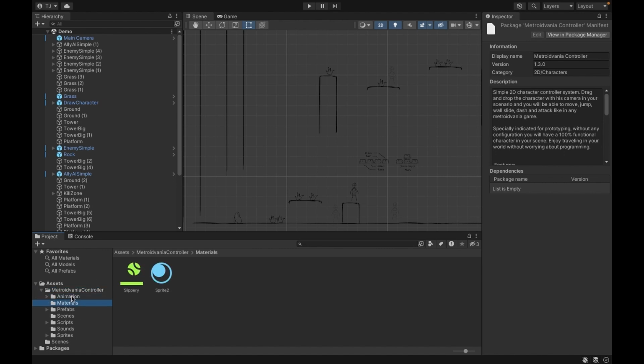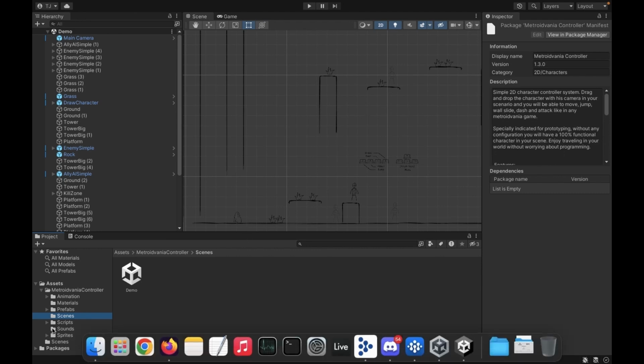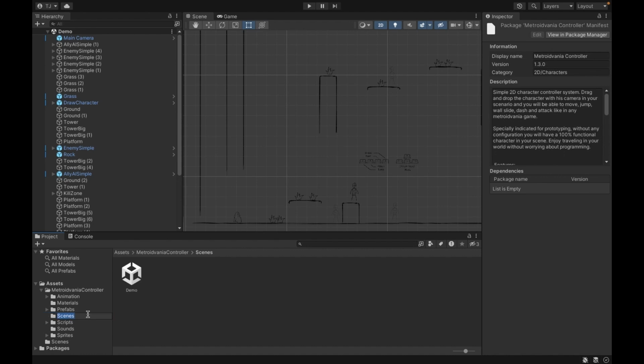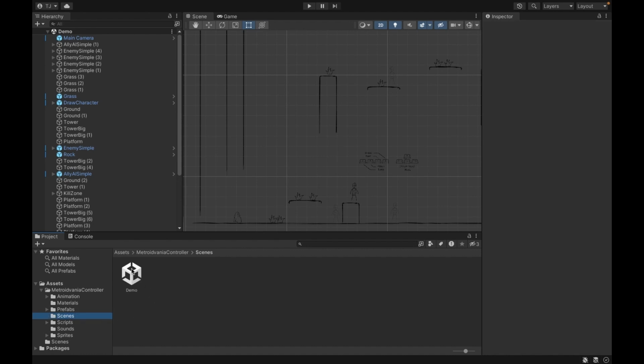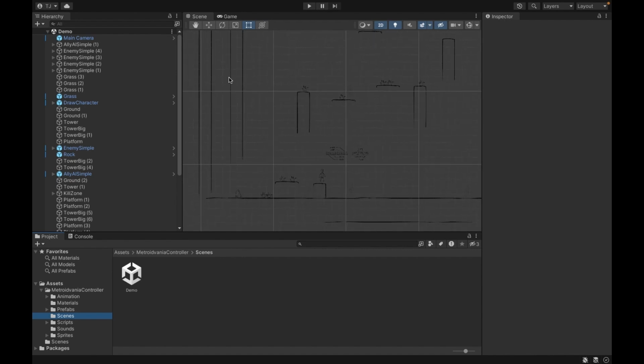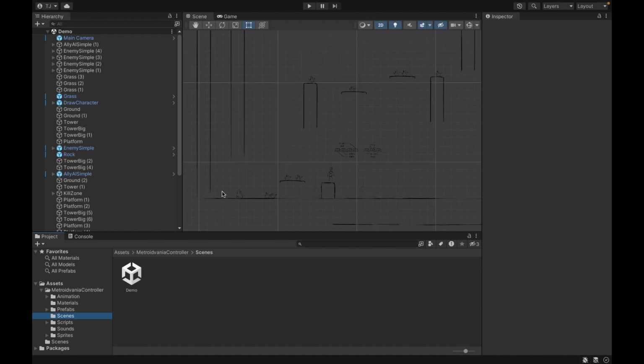Also, once you finish importing the project from the package manager, you'll have to go to the scenes folder inside this project and open up the demo scene. That's when you will be able to see this map displayed on your scene view. Scene view is responsible to basically show you what's going on inside your game. This is the level, this is the map of your game.